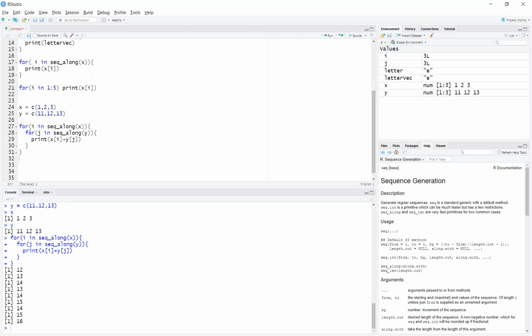There should be 9 values total, because for every one iteration of the outer loop, the inner loop runs 3 times. Let me add a 14 here. Then how many elements should we see when we run this? We should see 3 times 4, which is 12. If I run this again, we see there are 12 outputs. You can count them out. Let me revert this back.